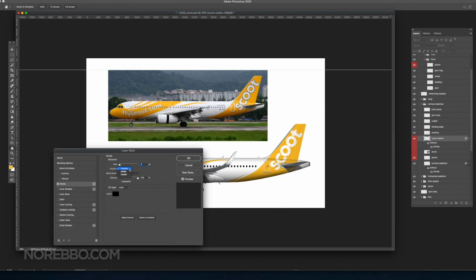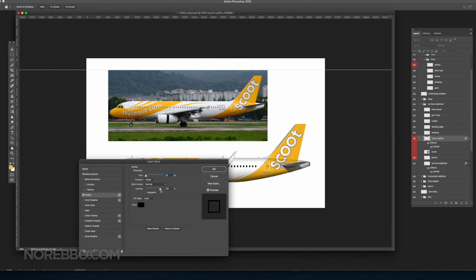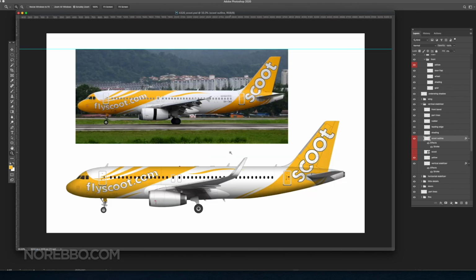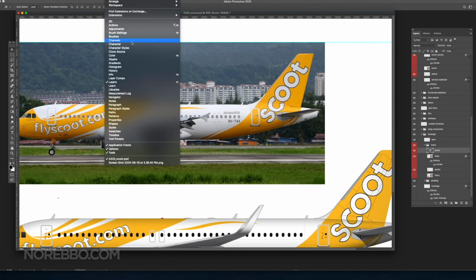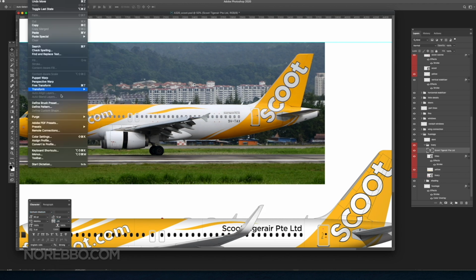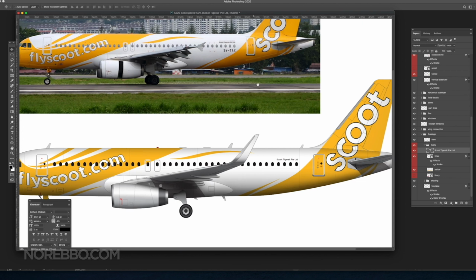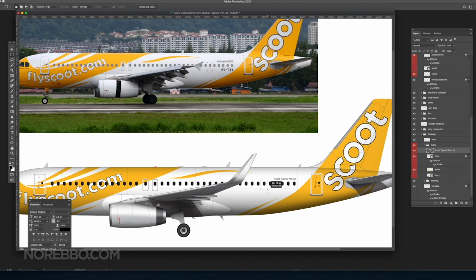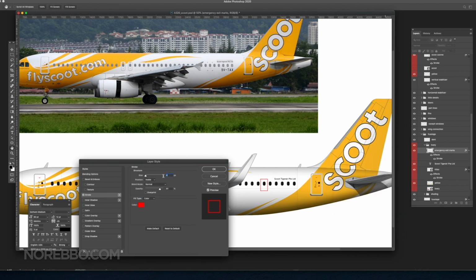Once I got that, I can go back in and add the stroke, the black outline. And yeah, it's looking like a Scoot livery now. Now the little details. I can't even talk, I'm so excited. Got that text there. I'm not even sure that was the right font, but it was close enough, and it's such a small detail that no one's going to see it.